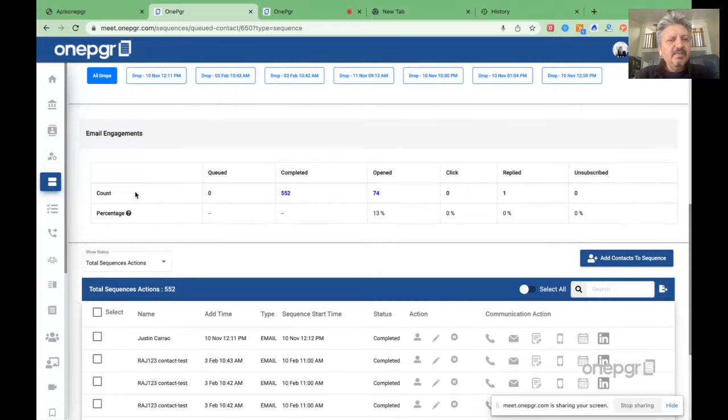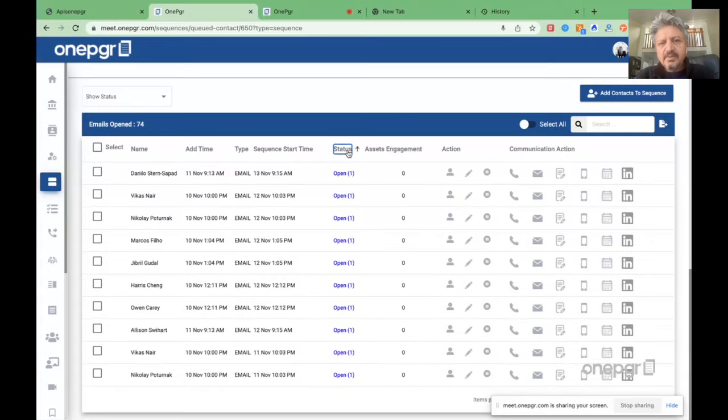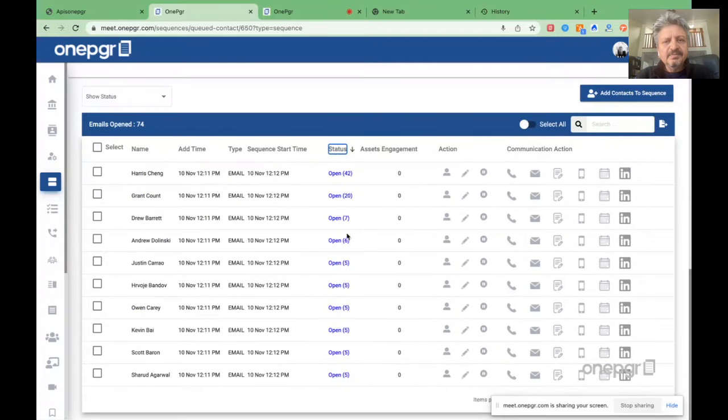In here, it's telling me there were a total of about 552 completed emails, out of which 74 were opened, and a few other pieces of information are shown here as well. As an SDR, chances are I want to double click on the number of opens, sorted by who's opened my email how many times. This is a good proxy for the interest level I have with this particular prospect. So let's take a look at this person here.